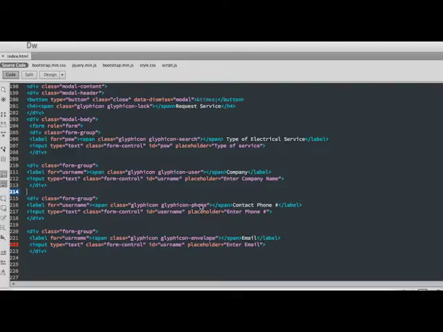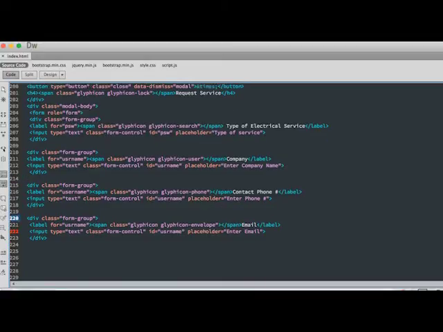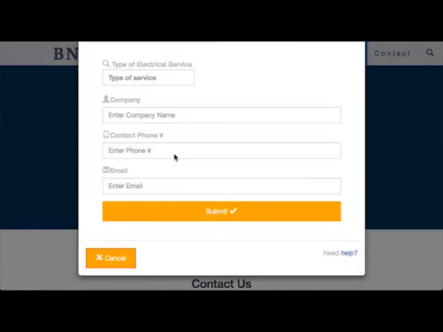So as you can see right here, the div class form group label, make sure they're all the same. I mean, you can copy and paste them and just change the information, the glyph icon and the placeholder, and you should be pretty good. Next, we're gonna do the submit and the cancel and the need help.